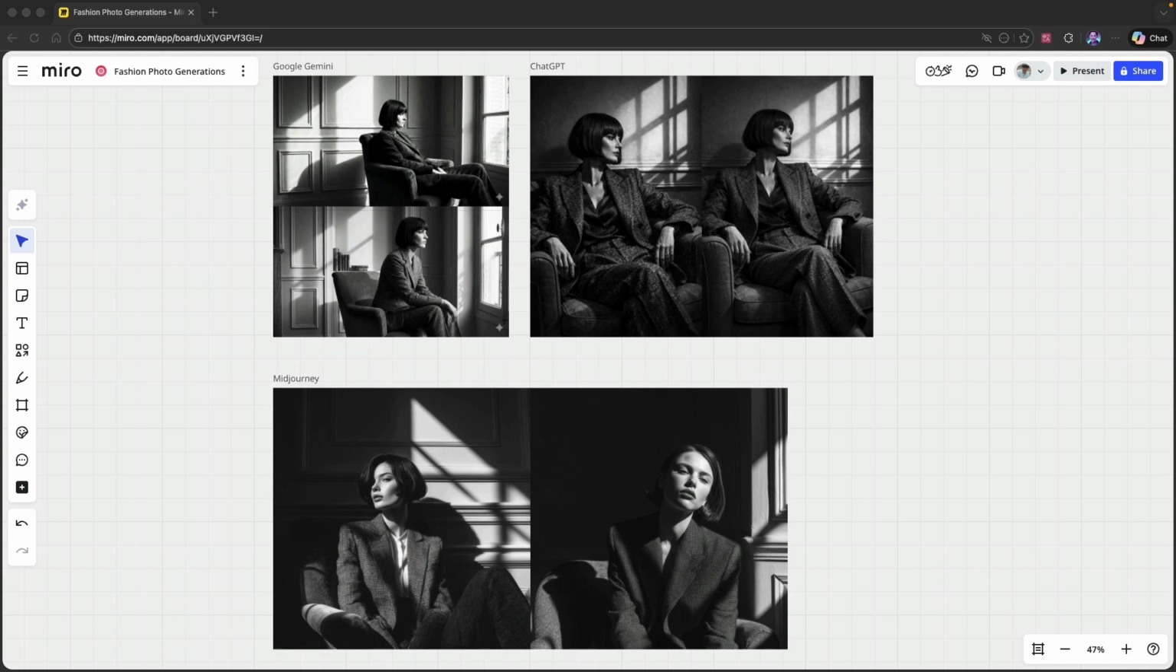So, the answer isn't which one is best. It is which one fits my goal. If you need a concept, ask ChatGPT. If you need a clean shot, ask Gemini. If you need a brand mood, ask Midjourney. And as we demonstrated today, the true power comes when you use them together, analyzing with one and creating with another.